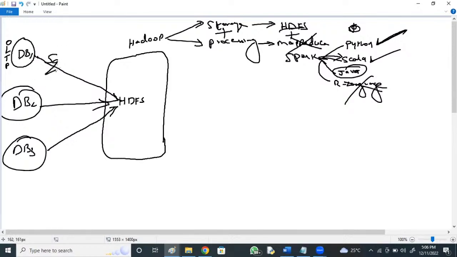Generally, how do you pull the data? You use a component called Sqoop import. Sqoop import, right? Sqoop is nothing but SQL plus Hadoop. Sqoop import. Into HDFS, you are going to bring the data. You are going to bring the data from different sources to Hadoop.